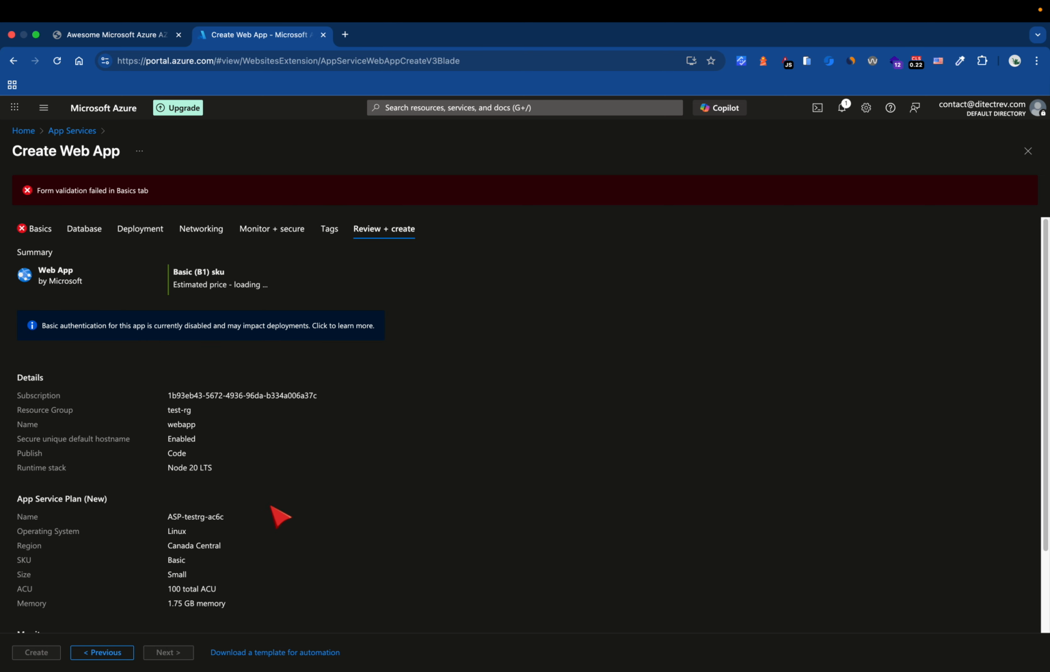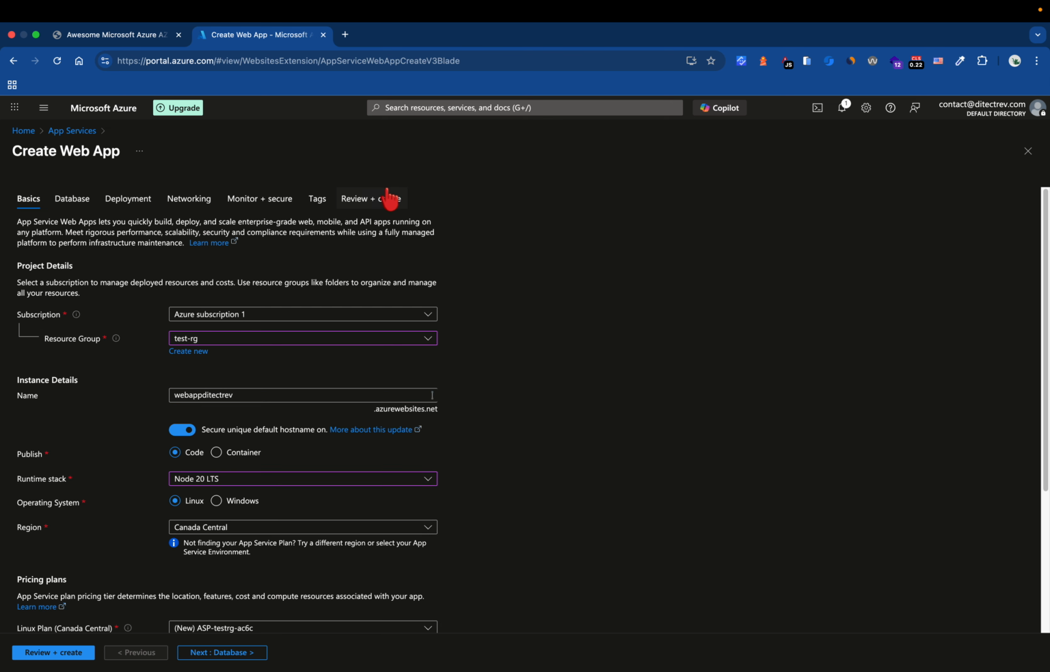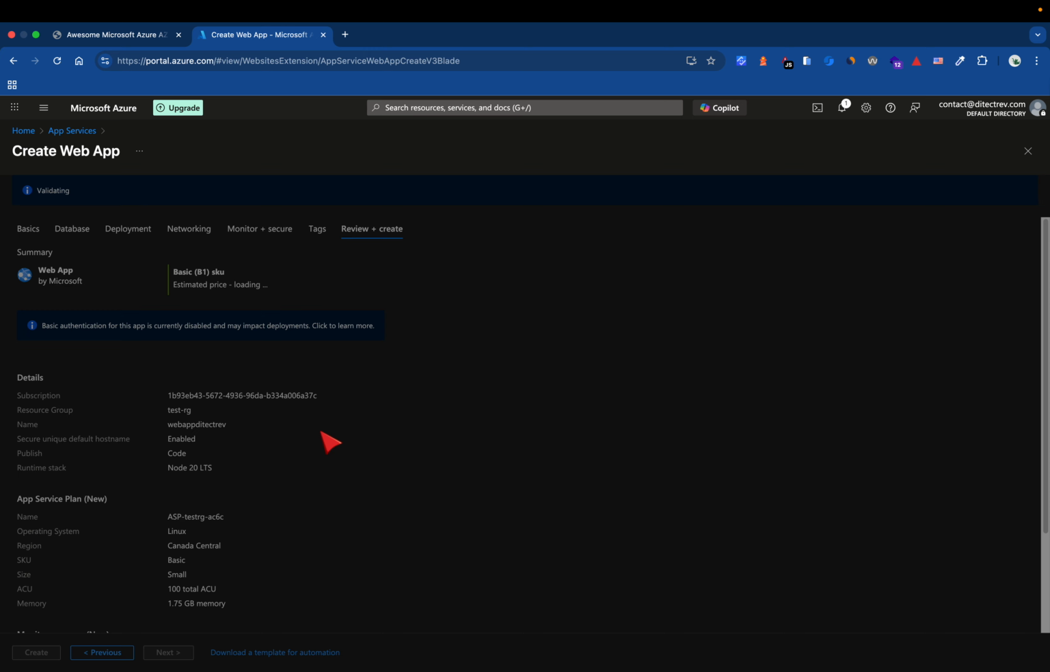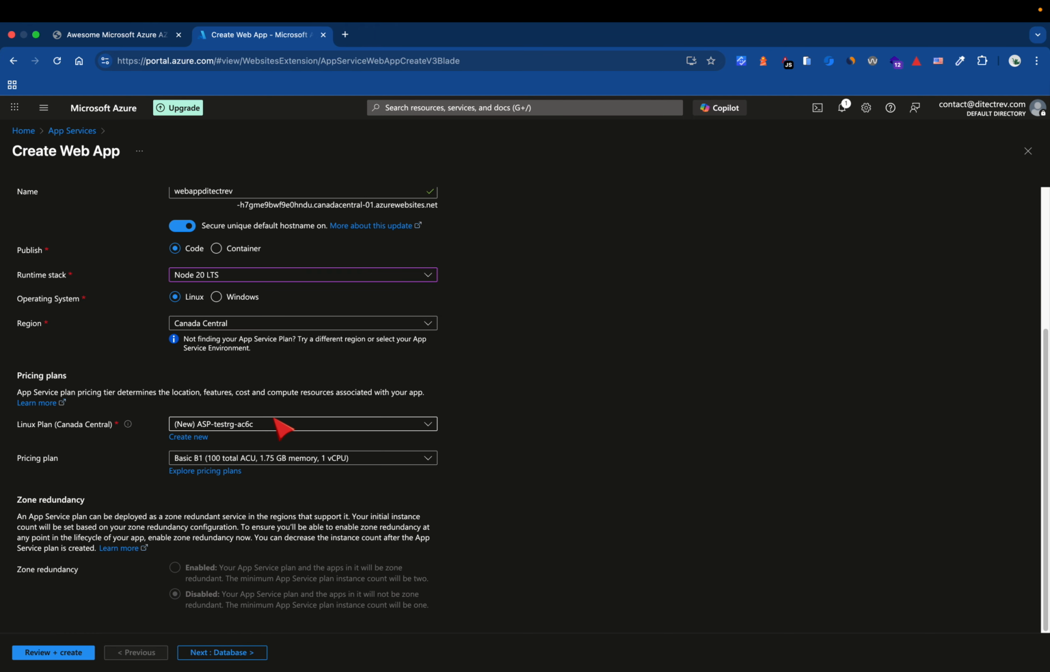And then we have a little problem. Web app detect ref. This should go through. Let's see again. Yeah, and here I got the estimated price, $13 USD per month. So it was a bit less than I said during the presentation. It very much depends on what you select here.